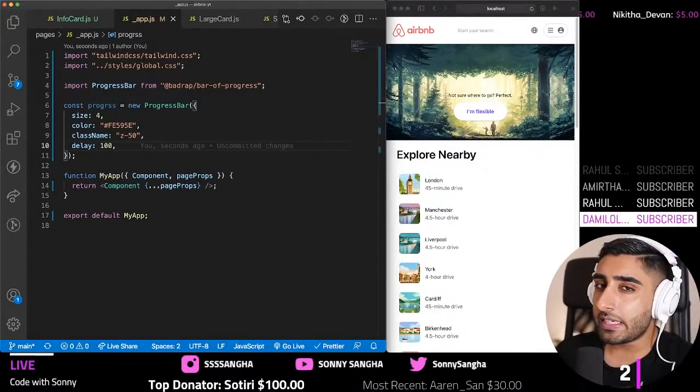Now, how do we go ahead and connect our progress bar to the Next.js router, which handles all of that page routing?